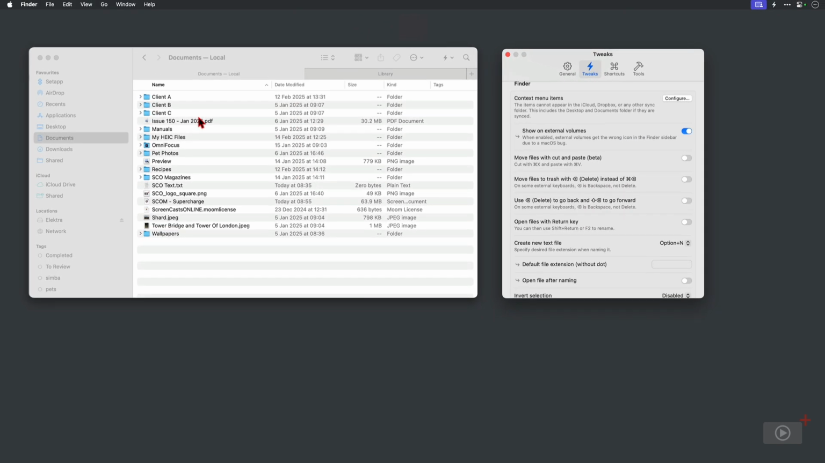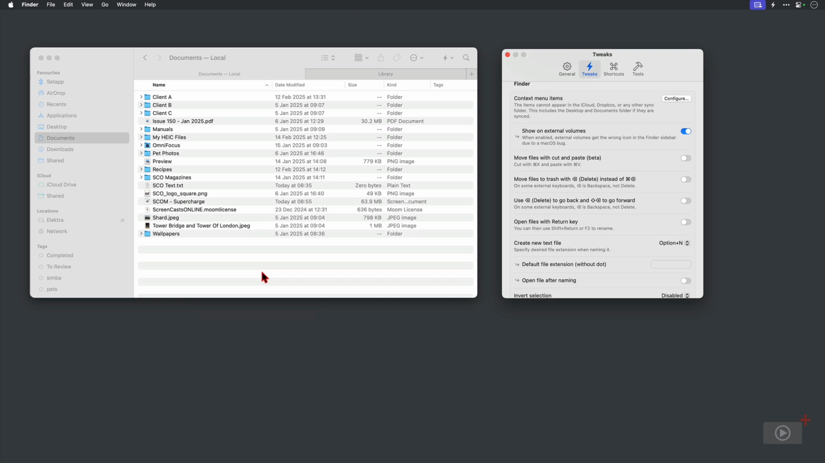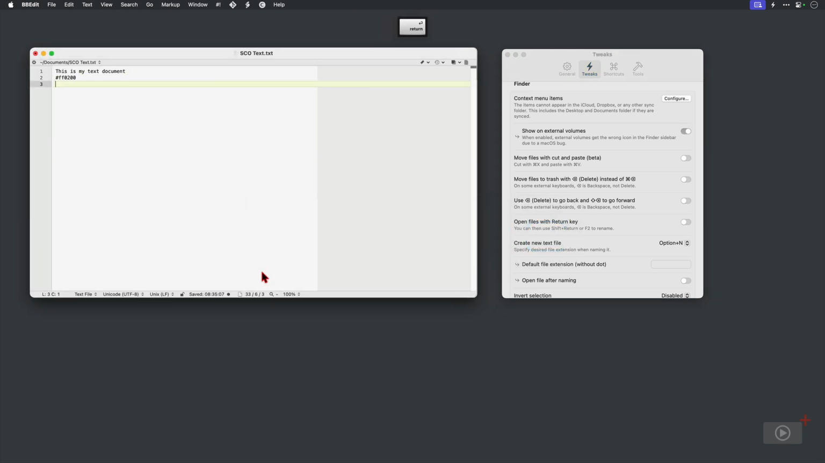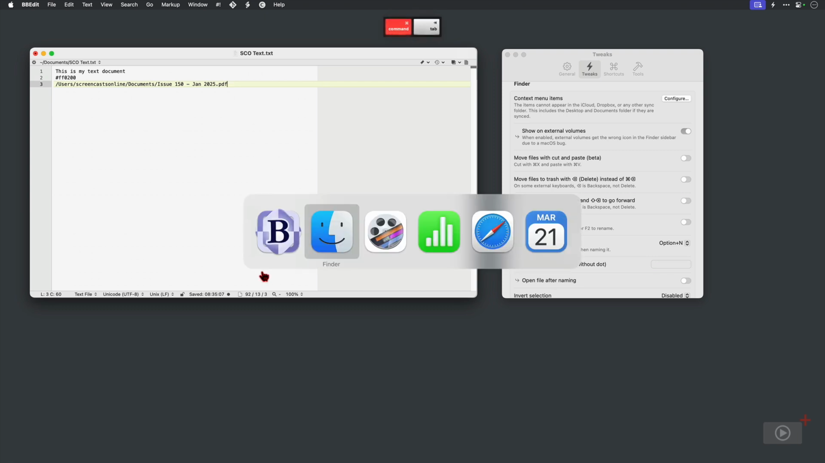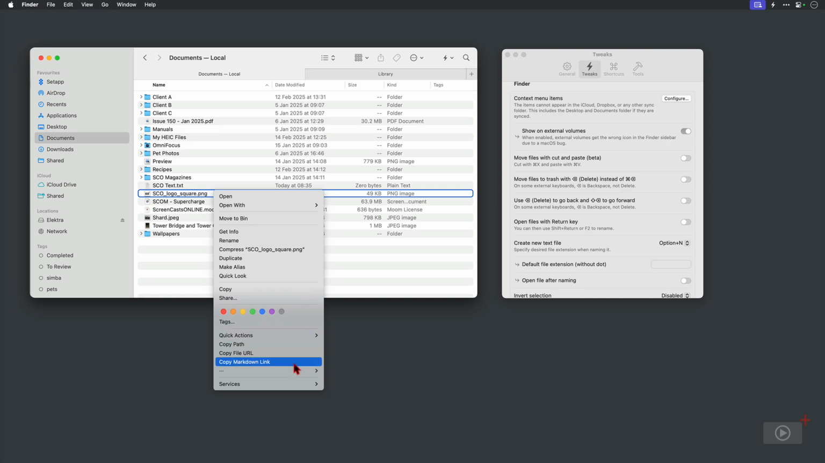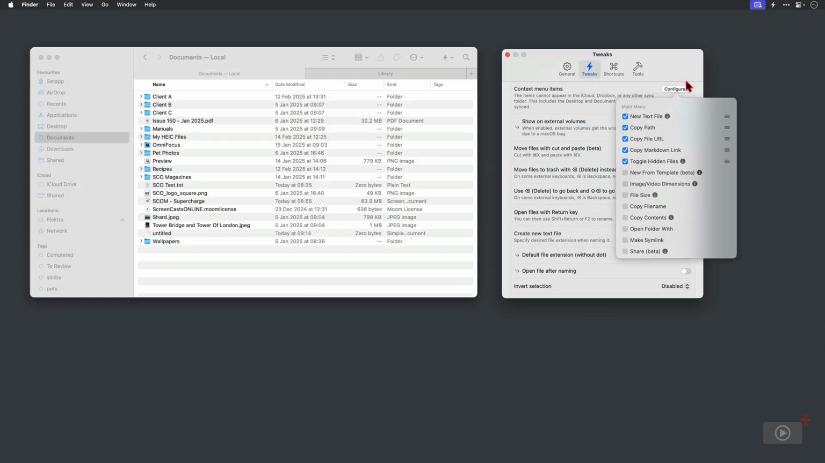Now, when I right click on one of these files, I've got those main menu actions down here. So I'll copy the file path here as an example, then switch across to BBEdit and just paste it in there, then come back. Now, if I right click on this image file this time and come down, this is that overflow menu. And I can see the dimensions of the image file calculated there. Really good.